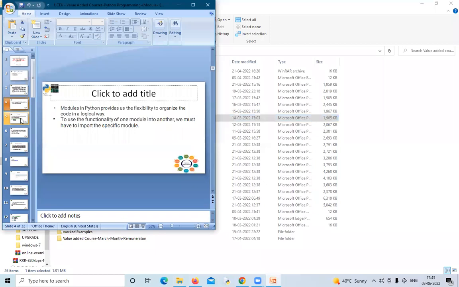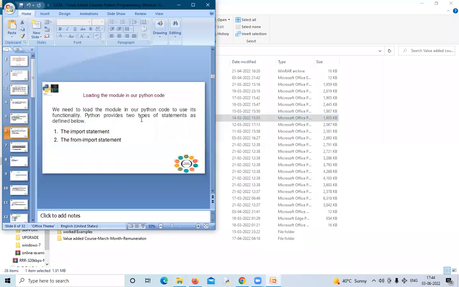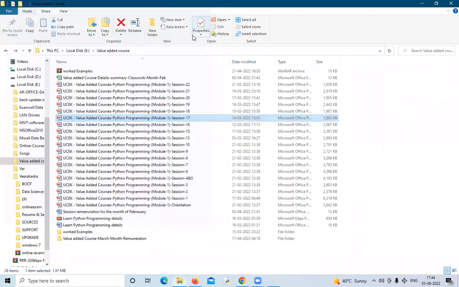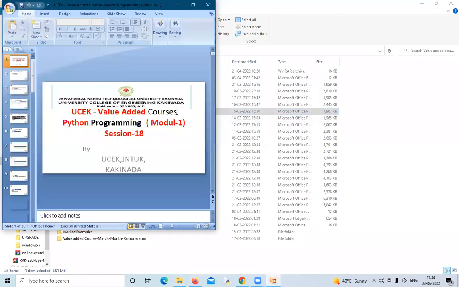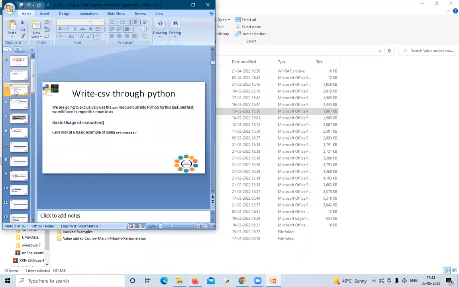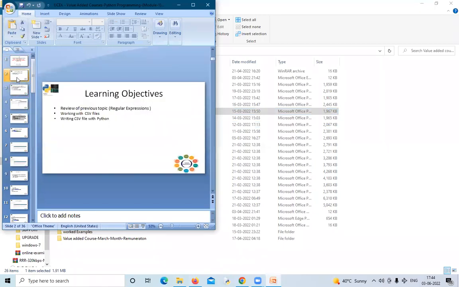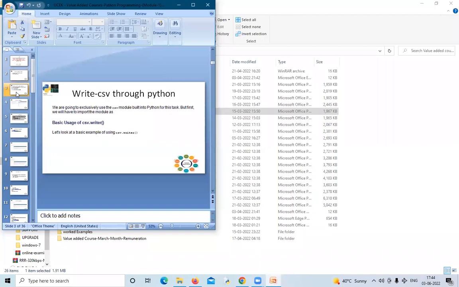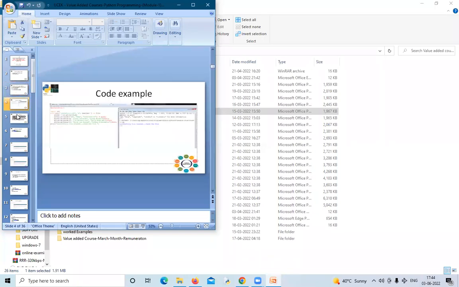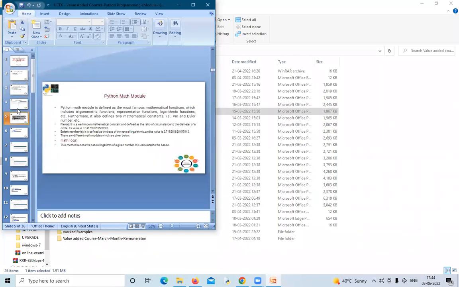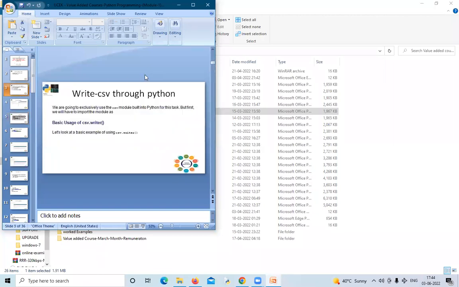Python modules. Yeah, this also we have used, an important one, how to import a particular package. Using command line arguments, CSV files. The different kinds of files are being used actually. So we'll be discussing that later.